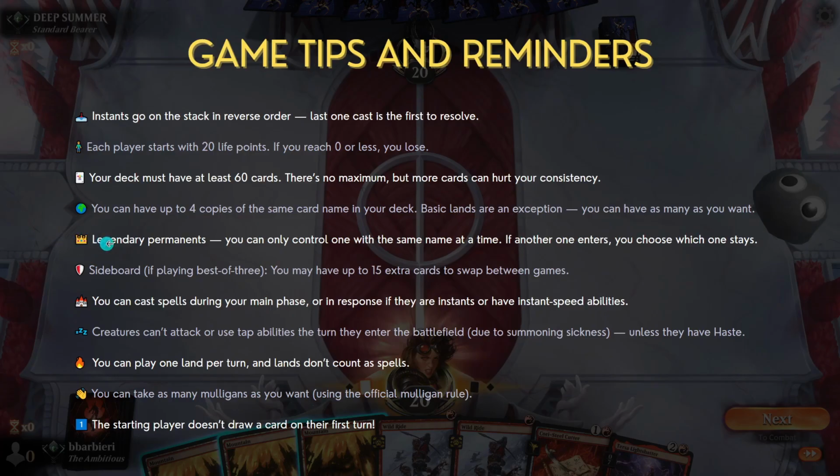If you control a legendary permanent like a creature or artifact, you can only have one with the same name on the battlefield. If another one enters, you must choose which one stays. If you are playing a best of 3 match, you can have a sideboard with up to 15 extra cards to swap between games. You can cast spells during your main phase, but you can also cast instants or use instant speed abilities in response to other actions.